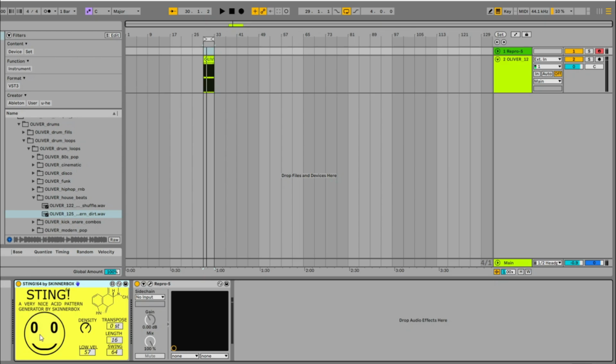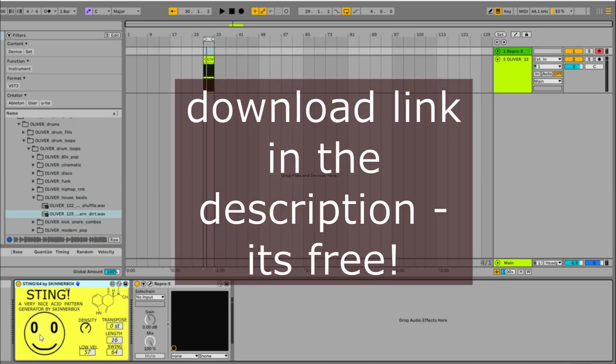So if you're looking for bassline inspiration, look no further than this Sting plugin. Sting's been around for a long time. It is completely free, so you can just get it if you Google it, and it's very easy to use.